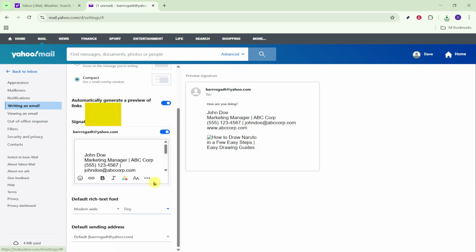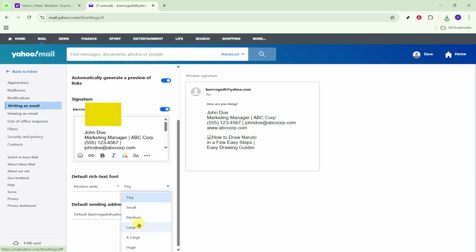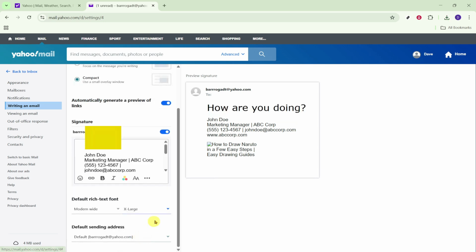After you choose your preferred size, you can simply navigate away from settings or return to your inbox. The next time you compose an email, your typing will use the size you just selected by default.